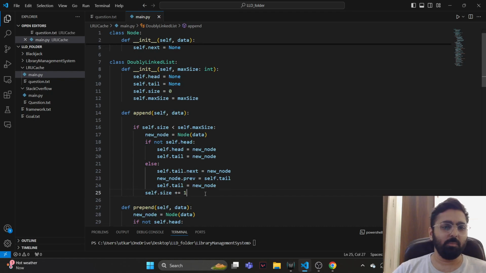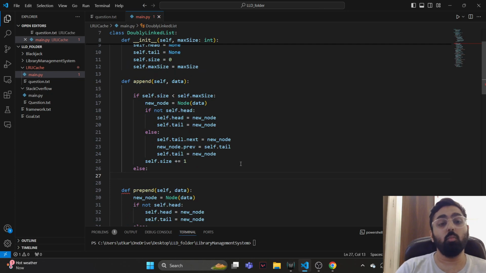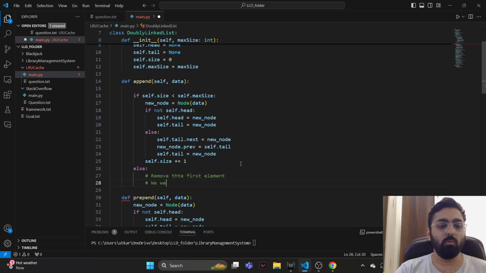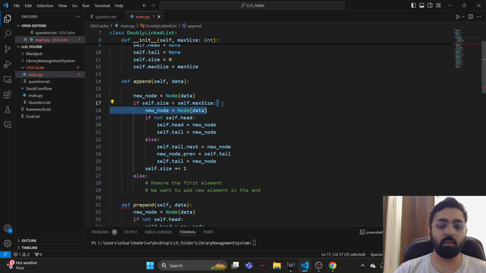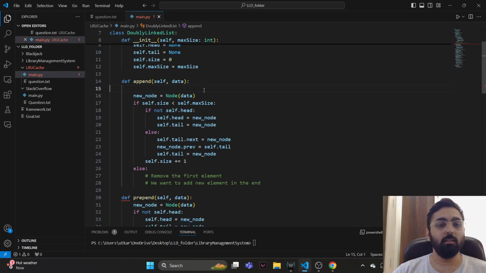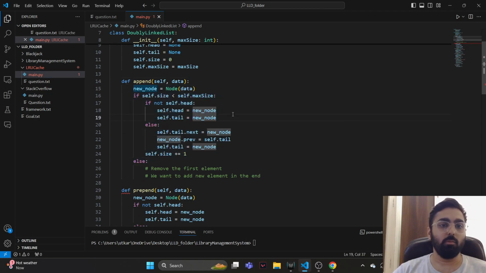Because if the size hasn't even reached capacity, then we can always add another element to the end. But if it has reached capacity, in that scenario effectively we want to remove the first element, and add a new element in the end, right? Awesome. So in any case, we need a new node, because just because the capacity is breached, we're not going to skip adding a new node itself. So we definitely need a new node.